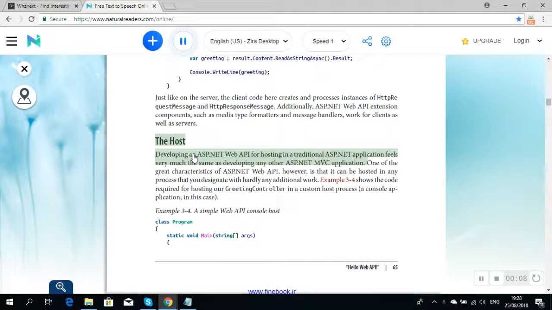Developing an ASP.NET Web API for hosting in a traditional ASP.NET application feels very much the same as developing any other ASP.NET MVC application. One of the great characteristics of ASP.NET Web API, however, is that it can be hosted in any process that you designate with hardly any additional work. Example 3-4 shows the code required for hosting our greeting controller in a custom host process, a console application in this case.